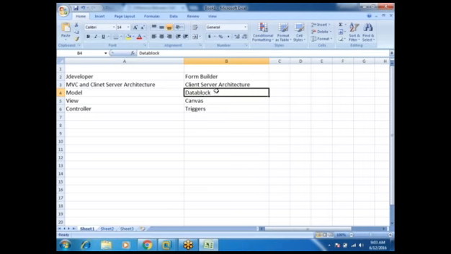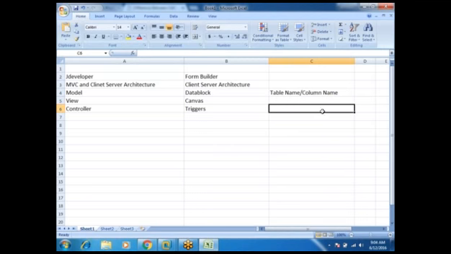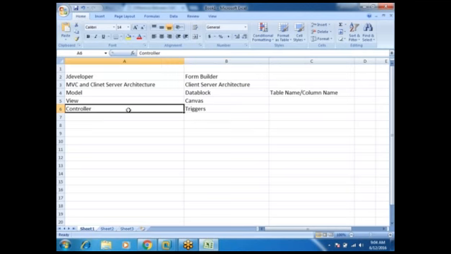First, we have to define the data block, which is nothing but table name and column names. Canvas is nothing but a layout to display your columns to the user. Trigger is nothing but your PL/SQL code, PL/SQL logic. So in forms, we write logic in the triggers. In OAF, we write the logic in the controller.